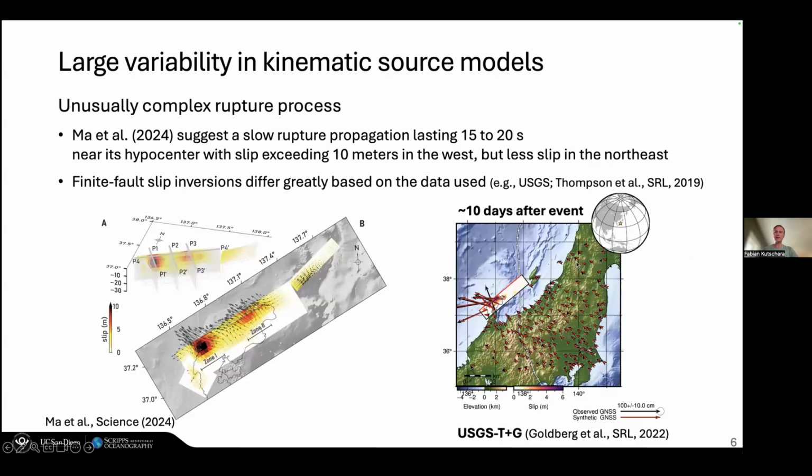Relatively quickly, it was evident that this rupture must have been unusually complex, with fluid migration likely contributing to this complexity. By now, there are many published models, and one of the earlier ones was Ma et al., using 3 fault segments and suggesting a slow rupture propagation lasting about 15 to 20 seconds near its hypocenter, with slip exceeding 10 meters in the west, but less slip in the northeast.